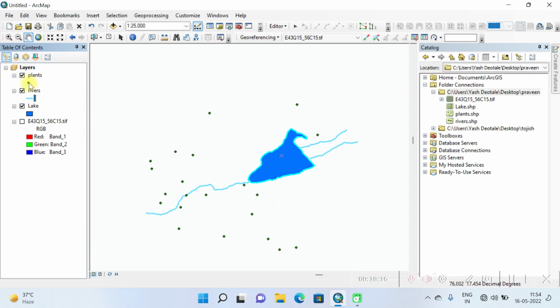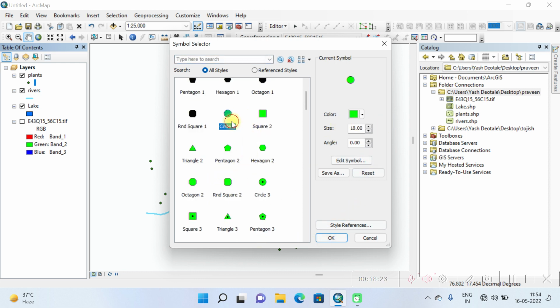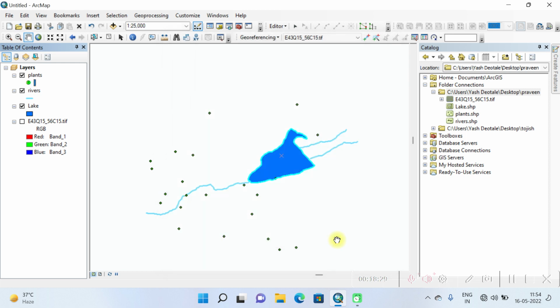Now plants are there. We can make it more green, like a triangle, or we can give it a circle with a dot, and we can reduce the size. 18 size is very big, so we can keep it as 10. Yeah. So this green mark indicates what? It indicates the plants. Okay.